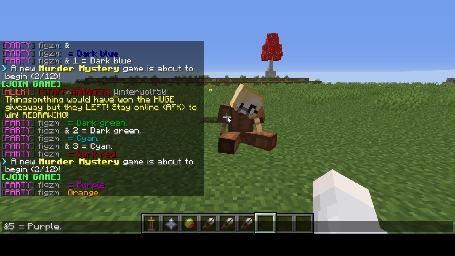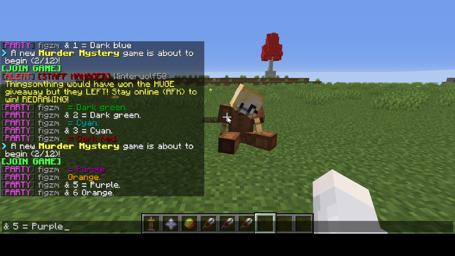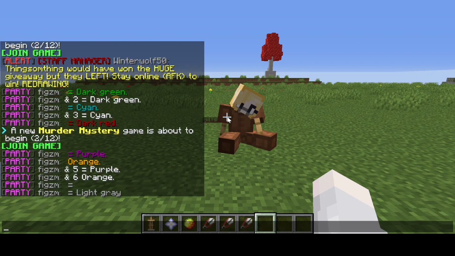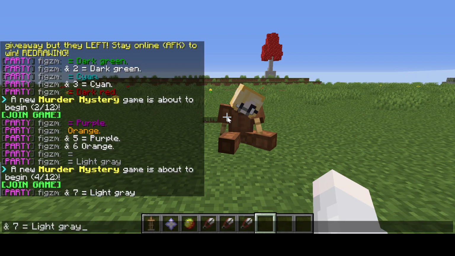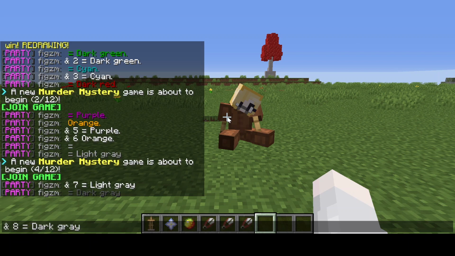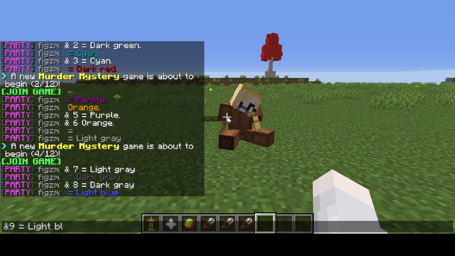Oh, sorry. Purple, orange. AND7, I forgot what it is. Let's see. Oh, that is light gray, which is the normal text. Well, not normal, but it's a darker text. AND8 is dark gray. AND9 is a light blue. AND0 is black.